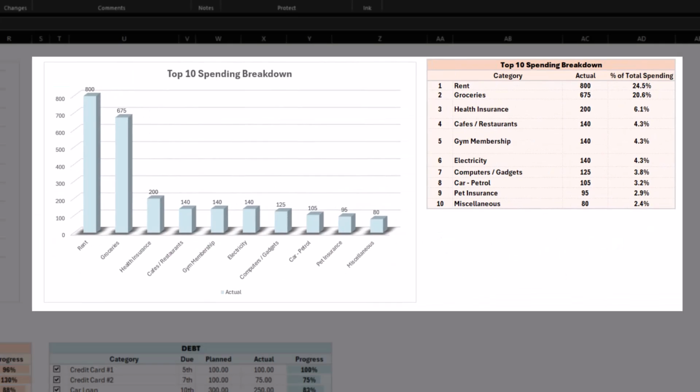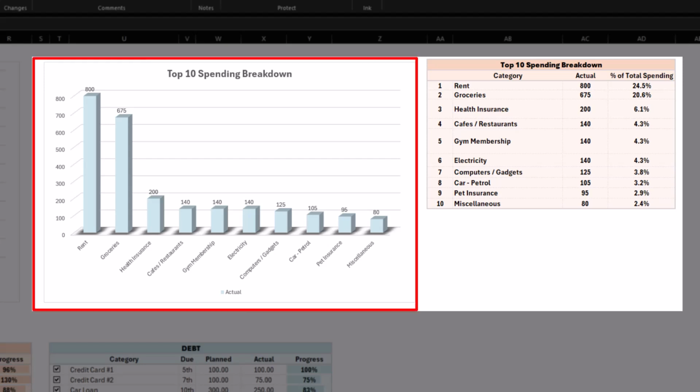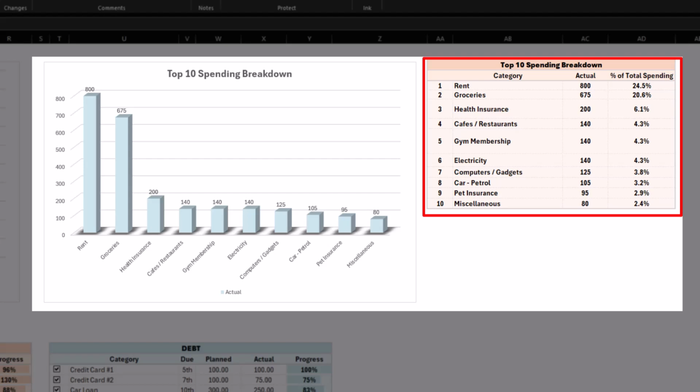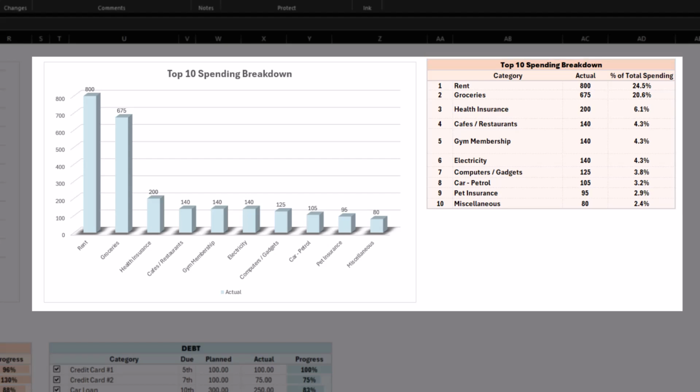As we come across to the right, we'll also see the top 10 spending breakdown. You'll see the graph here with each of the different categories. For example, rent was our number one that we spent the most on. We'll show all the top 10 categories and how much you've spent in a graph, and then also a table. This amount here is the percentage that rent makes up of your total spending. This won't necessarily add to 100% because it's your total spend, and these are your top 10 categories.